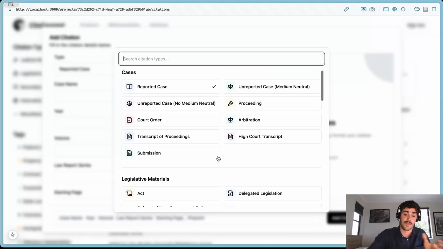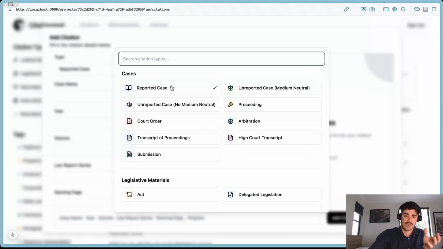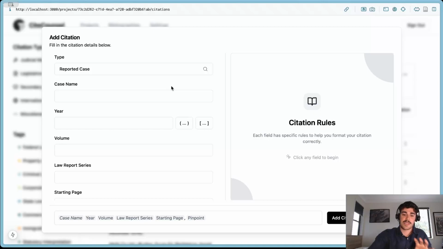So there's currently over 50 different citation types. Once you click it, there's 3 different sections of the citation form edition. You've got the fields themselves where you put the values, you've got something called a citation rules section, and then you've got a preview of the citation.